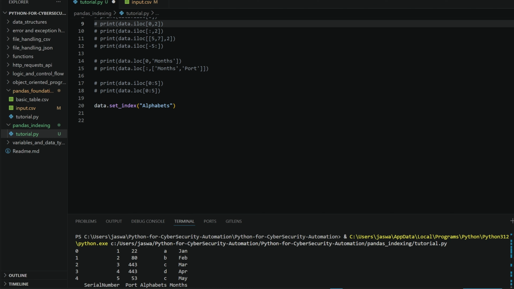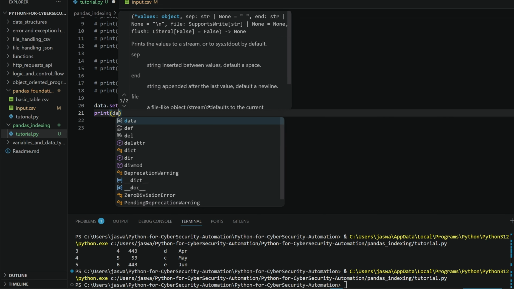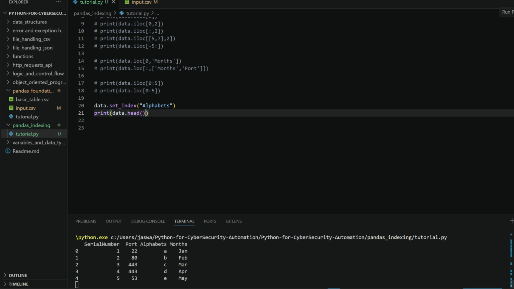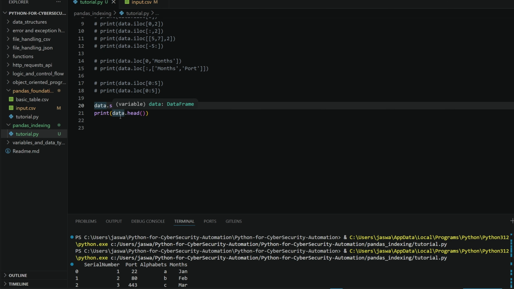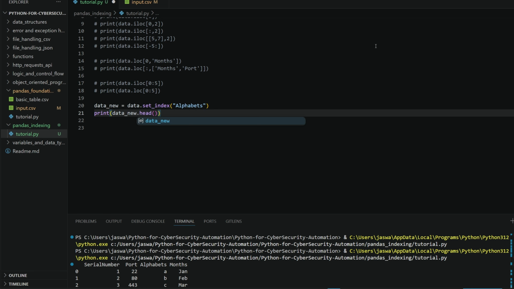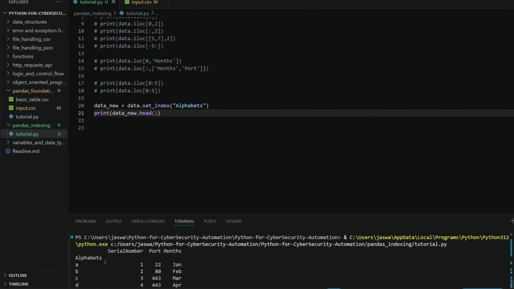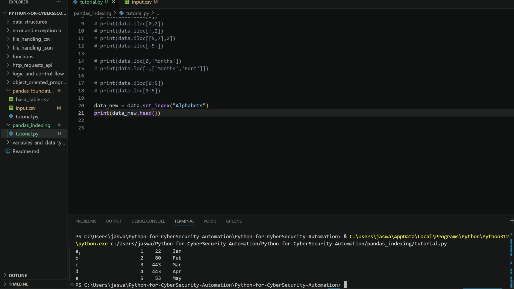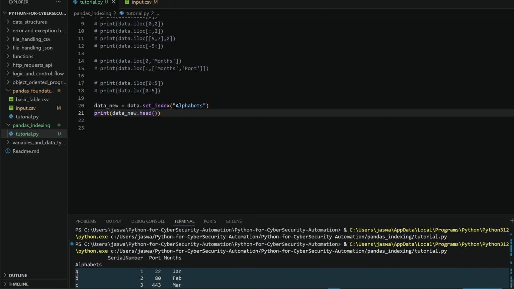So let's run this, and also print our data.head. Just to add, we have to store this into some new data frame, and then we can do data_new.head. And now you can see our index value has changed and the alphabets are now indexing it: A, B, C, D, E. The alphabets have been removed from the column section since now it is an index.